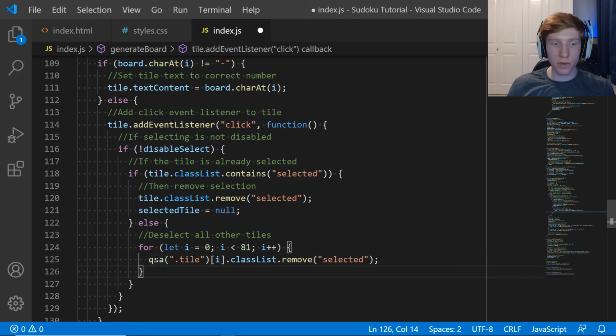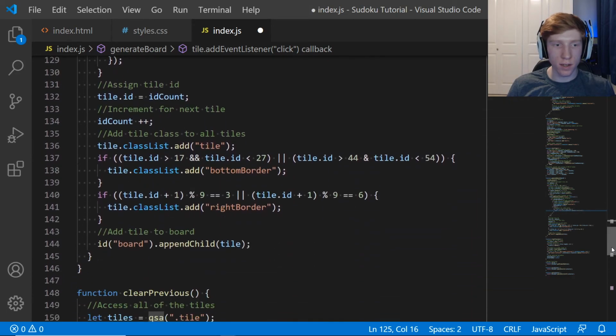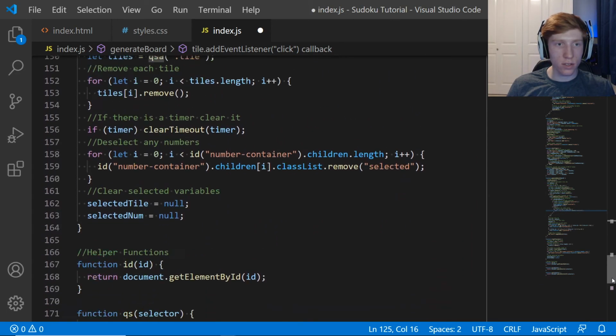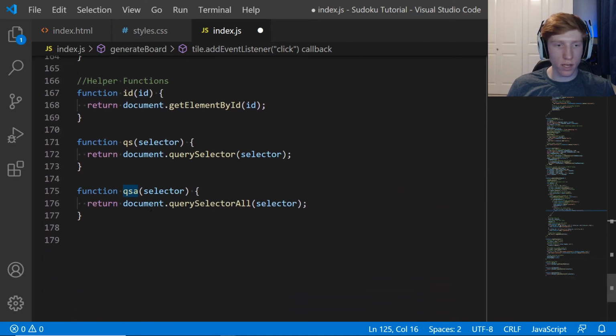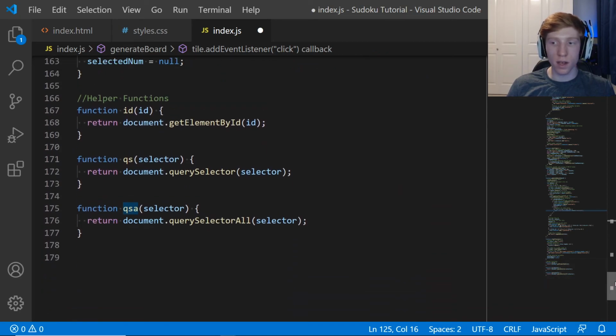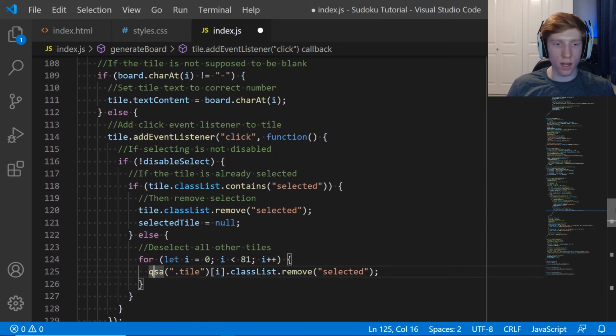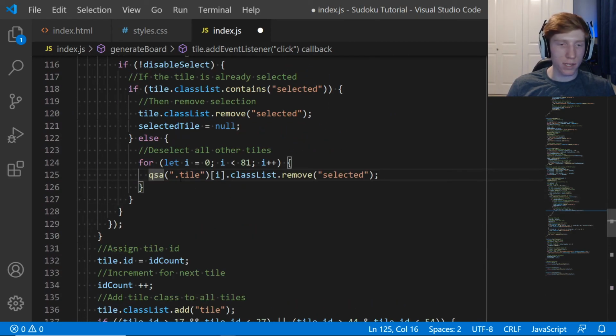Just like that. So remember, qsa is one of those abbreviation functions that we made in the previous video. qsa is just going to be short for querySelectorAll, and it returns an array of all of the items that are picked by that selector. So by using the dot tile, we're accessing any element that has the tile class, which all 81 of our tiles within the board div have, and it'll return those in an array, and then we're stepping through the array with the let i. It runs 81 times, once for each tile, and then we're going to remove the selected class from each one, just like that.